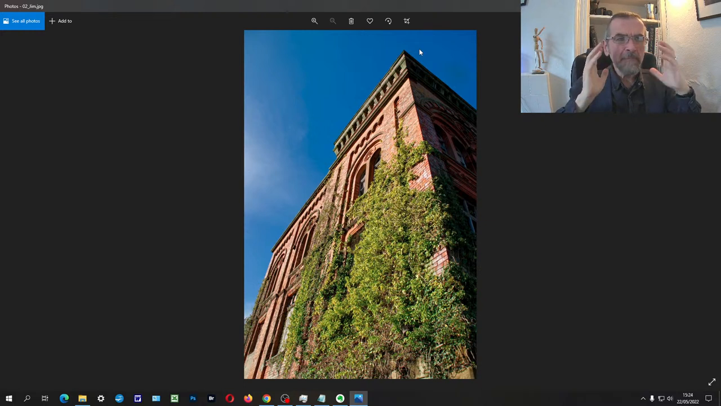So here we can see the nice red brickwork, the green ivy and the blue sky. So it's quite a powerful, bright colour palette to this one as well. So Jim goes on, I was walking along the riverside path in Dumfries and chanced upon this shot. So this is the one. I did try some other shots of the building, but this is the one I like best. So excellent, nice one there.